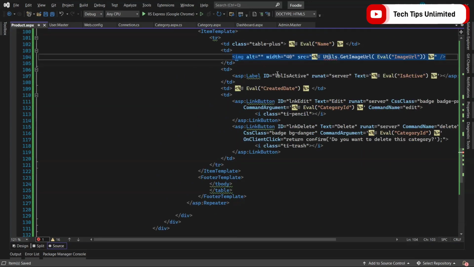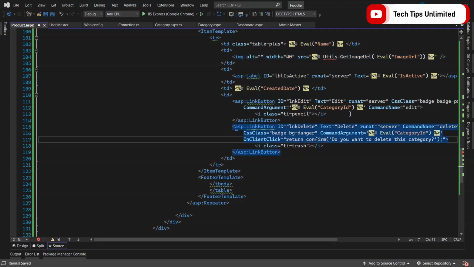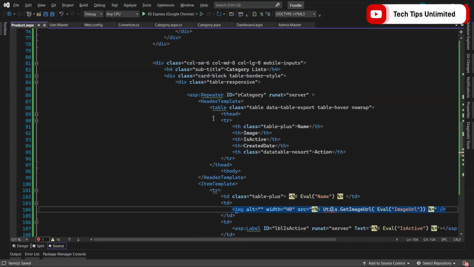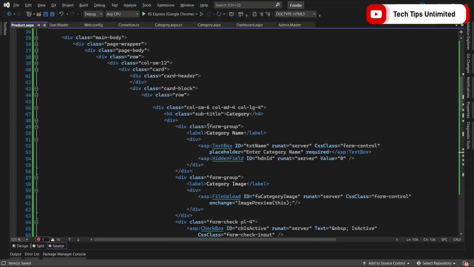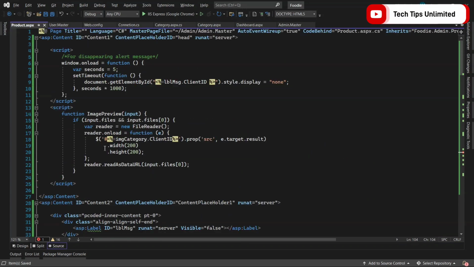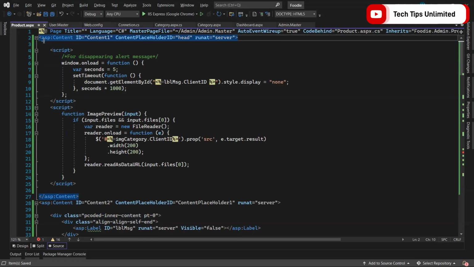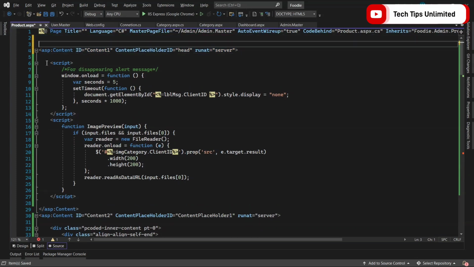Before that, we need to use the namespace for this one. So just wait a moment. Here we need to use the namespace. Open your category page. At the top, second line, copy the code, import namespace, and paste it here. Save it.